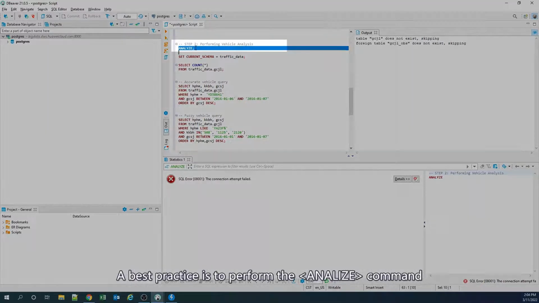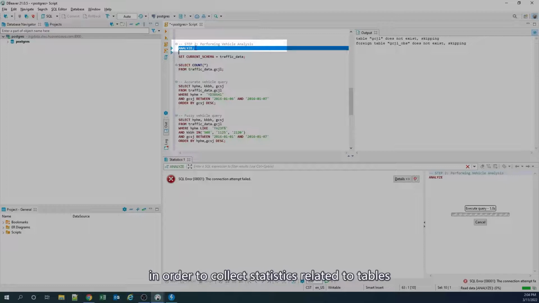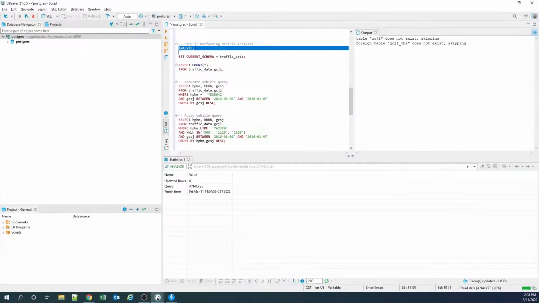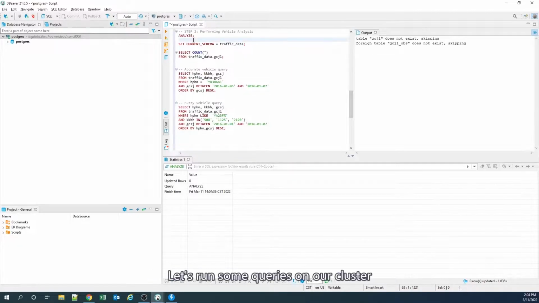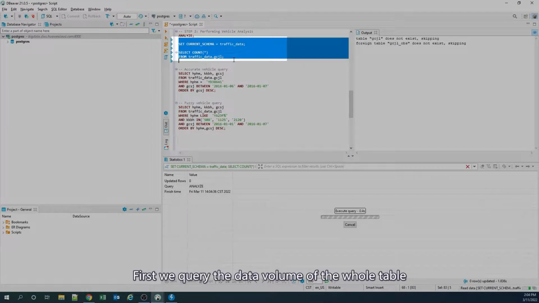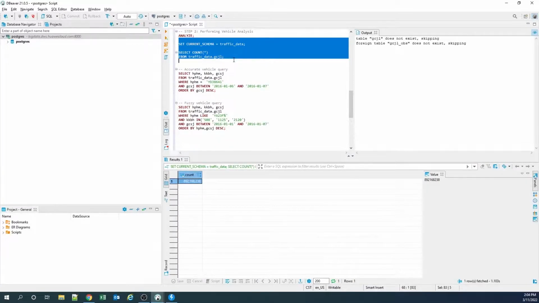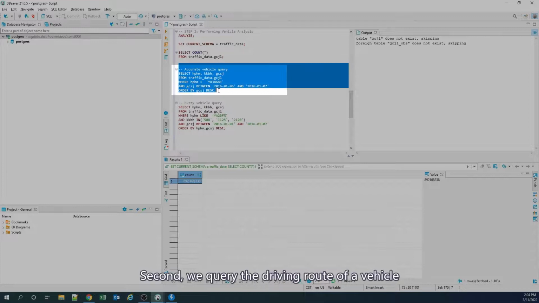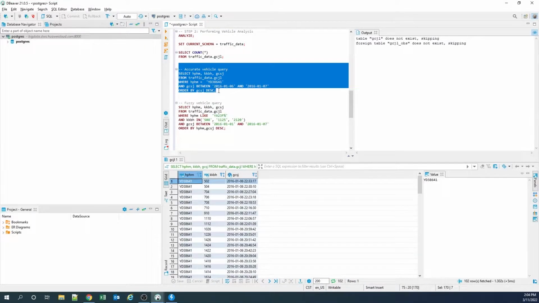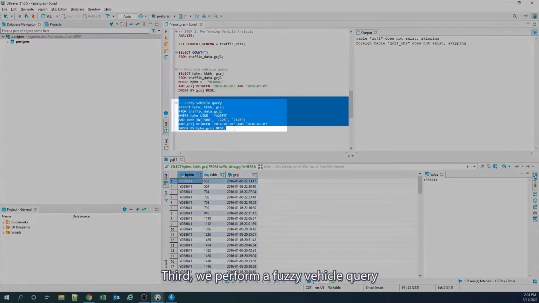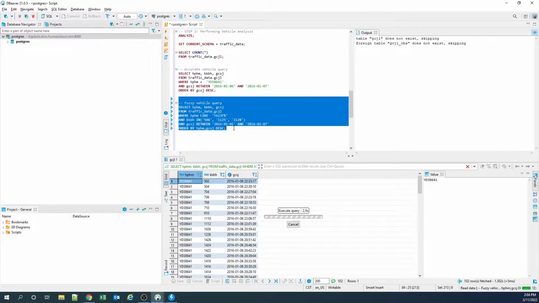A best practice is to perform the analyze command, in order to collect the statistics related to tables, helping DWS to develop an efficient query execution plan. Let's run some queries on our cluster. First, we query the data volume of the whole table. Second, we query the driving route of a vehicle by license plate number and the time segment. Third, we perform a fuzzy vehicle query.